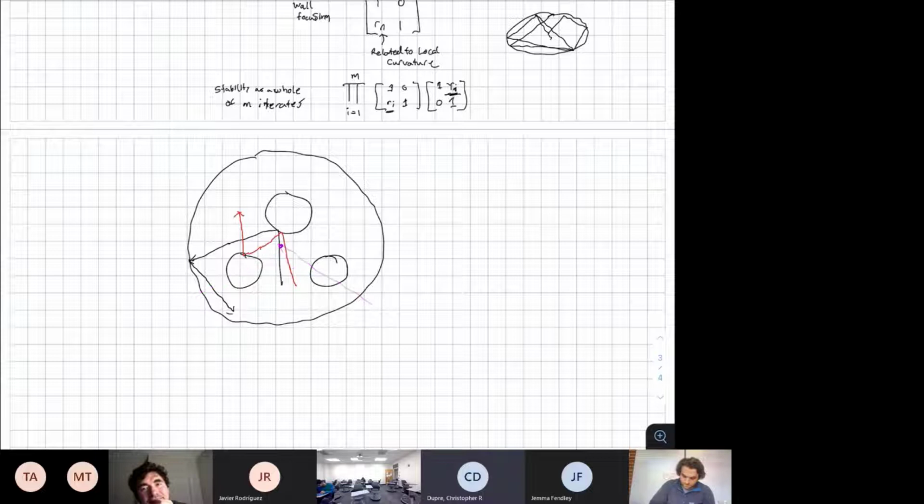So for instance, in the original system, let me erase this and go back. In the original system, we would see this trajectory, and this trajectory, and this trajectory as 3 distinct trajectories.